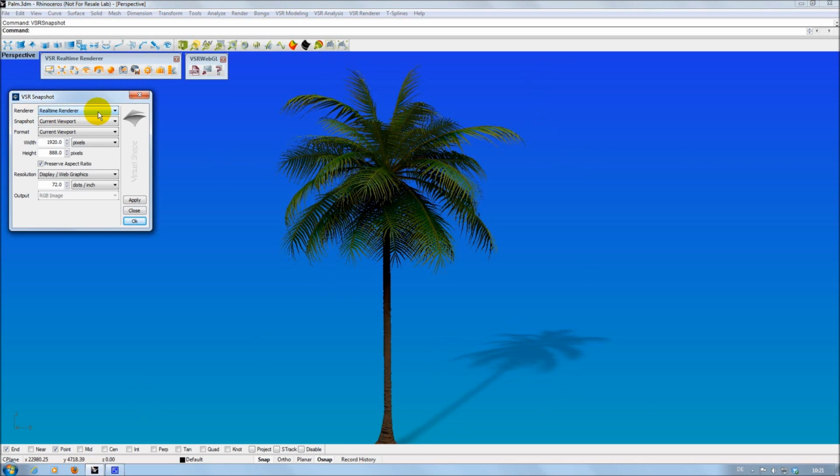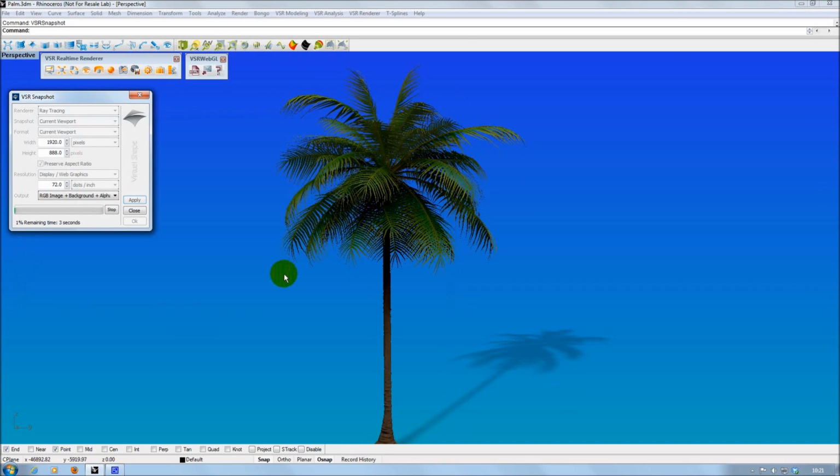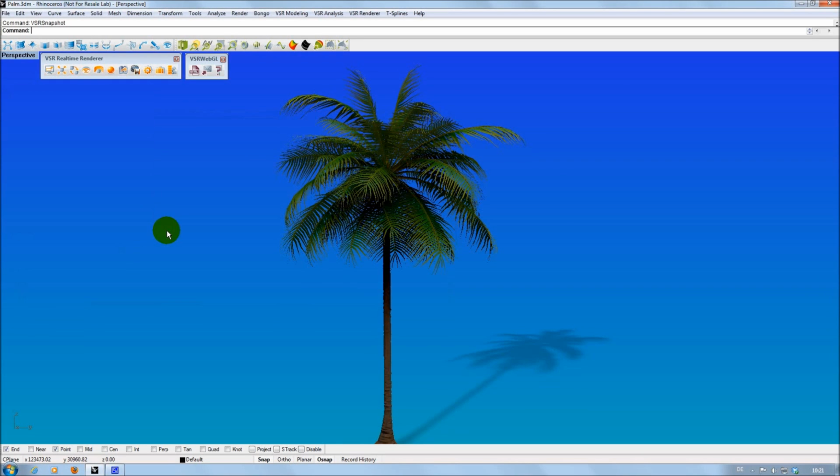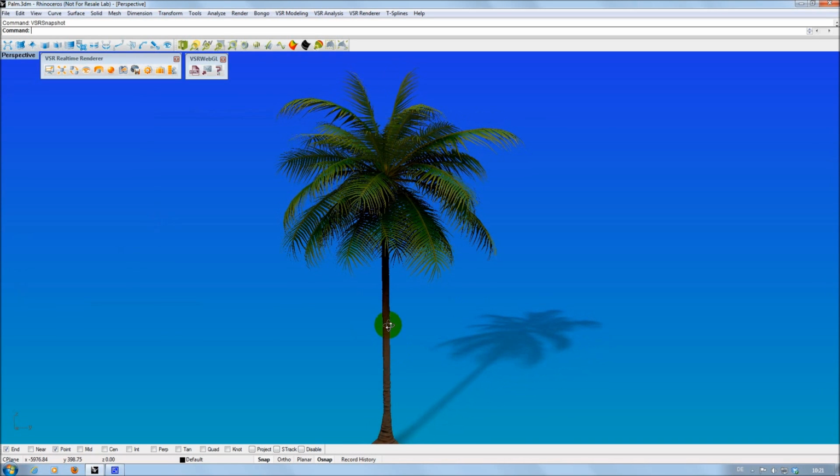I'm opening the snapshot command and choose the renderer mode ray tracing. Having done that, I now have a new output pop-up box available, allowing me to create an alpha mask, respectively an alpha mask and the background in addition to the regular picture. Hitting apply, the creation of the ray trace pictures is started, showing me a progress bar. I can now close this window and continue working in Rhino if I like to. The images are processed in the background.